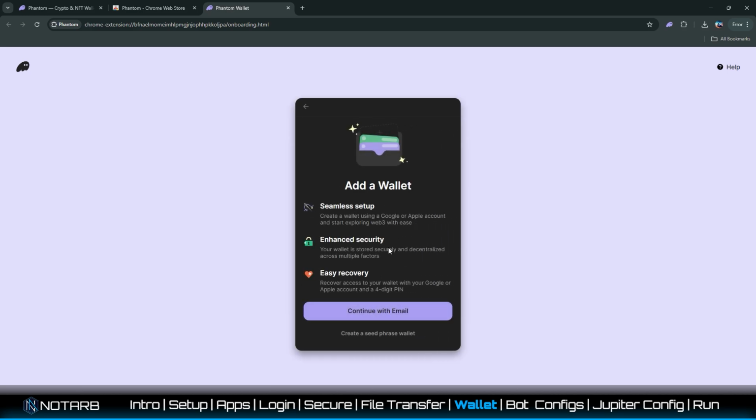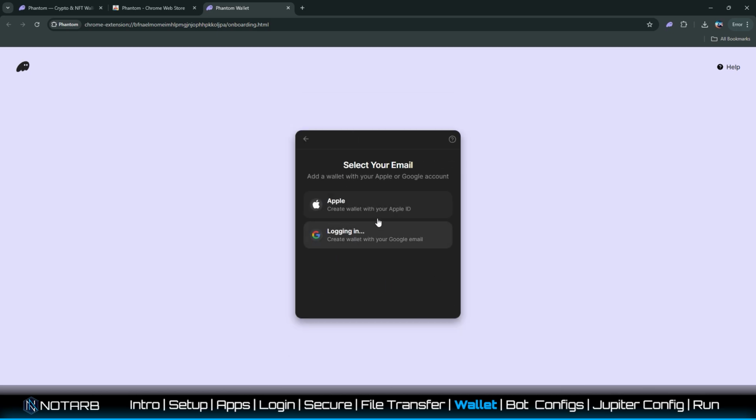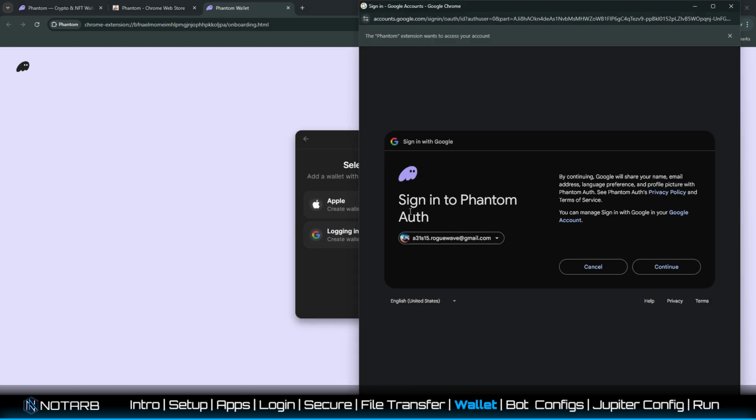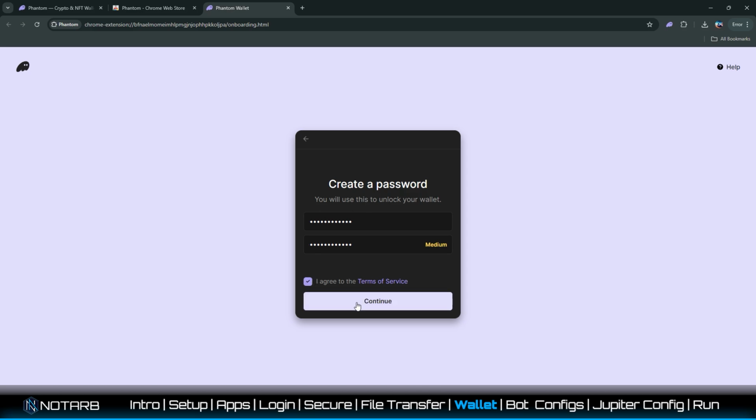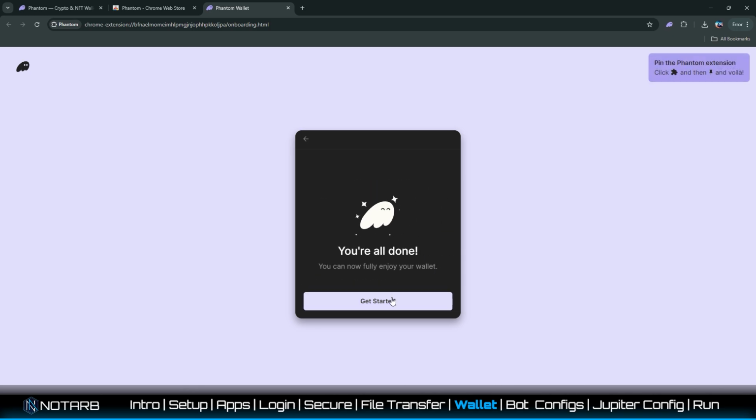The next step is just to continue with email. Go ahead and sign in with whatever email you want to use, Apple, Gmail, or whatever. Afterwards, it's going to have you create a PIN and then confirm the PIN. Next, you're going to create a password, so anytime you want to go into this extension in your browser, it'll confirm your identity. Just enter the password. Be sure to check I agree with the terms of service. And you're all done.